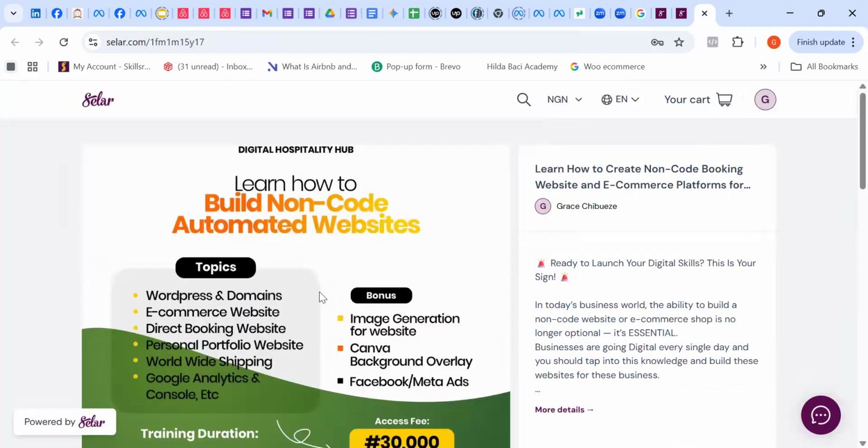Then I have another course called How to Build Non-Code Websites. I teach my students how to create digital websites. So if you're a business person, you can learn how to create simple websites for people, learn Canva, Google Analytics, worldwide shipping, create a personal portfolio website, a direct booking website, and a whole lot of other things you can learn from this academy.